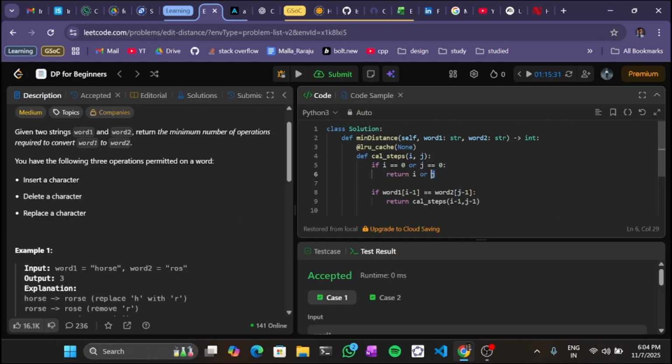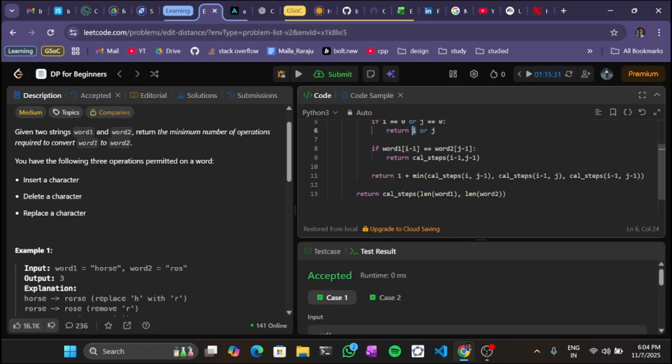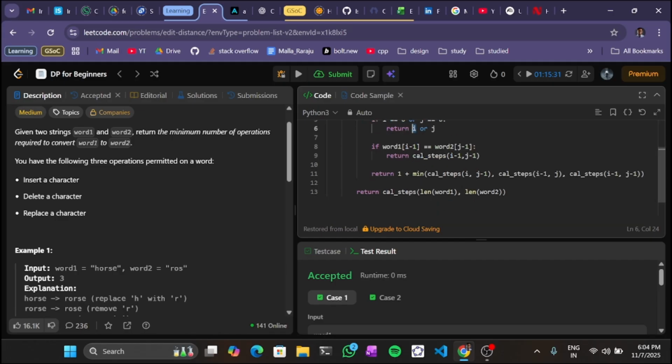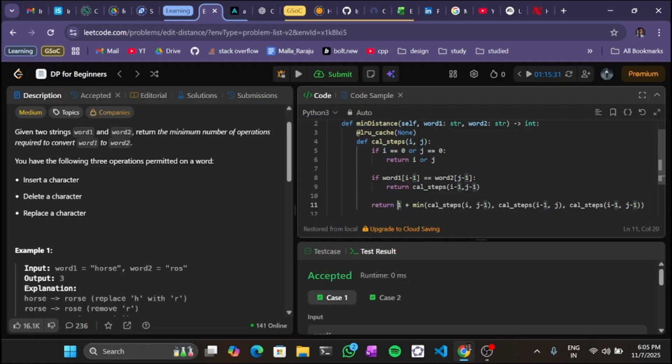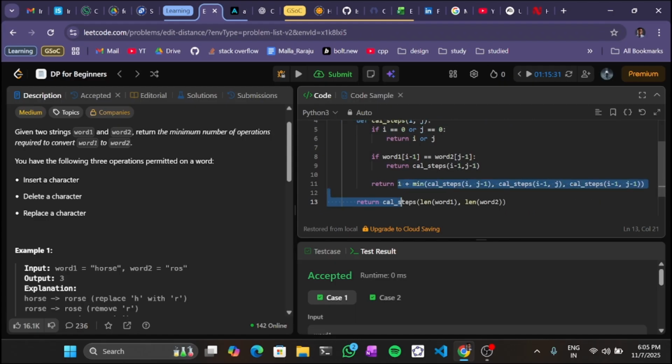And if we reach the end of word 2, then we have to check how many words should be deleted, which will be I. It will back propagate the values and take the minimum of them all and increment by +1, because each of these represents an operation which takes +1. So we are doing +1 and finally we'll return the answer we got here.